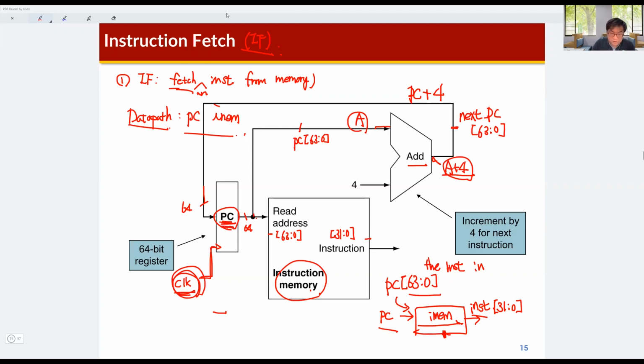So for this PC register, what is the input? Input is the next PC. Next PC means the program counter of the next instruction. Output is the current PC. Then this current PC value is just connected to the input of instruction memory. Also, this PC is given to the adder. Then this adder generates the PC plus 4. Okay. This is the instruction fetch.